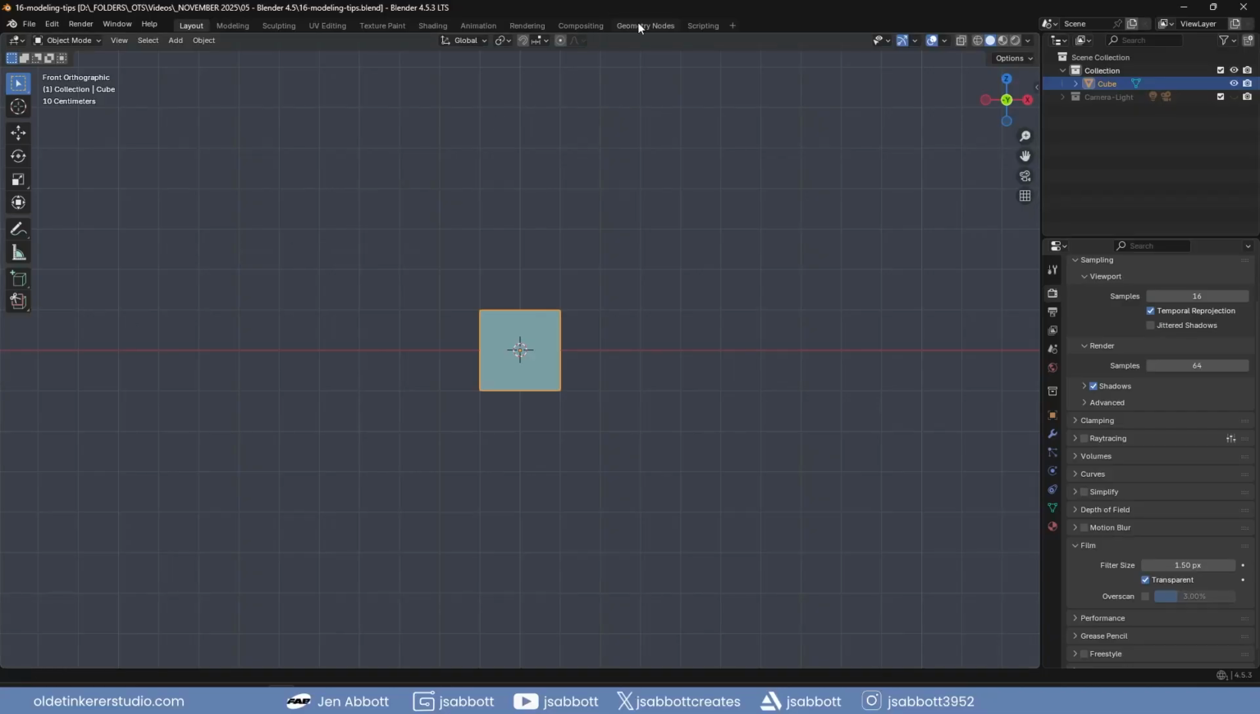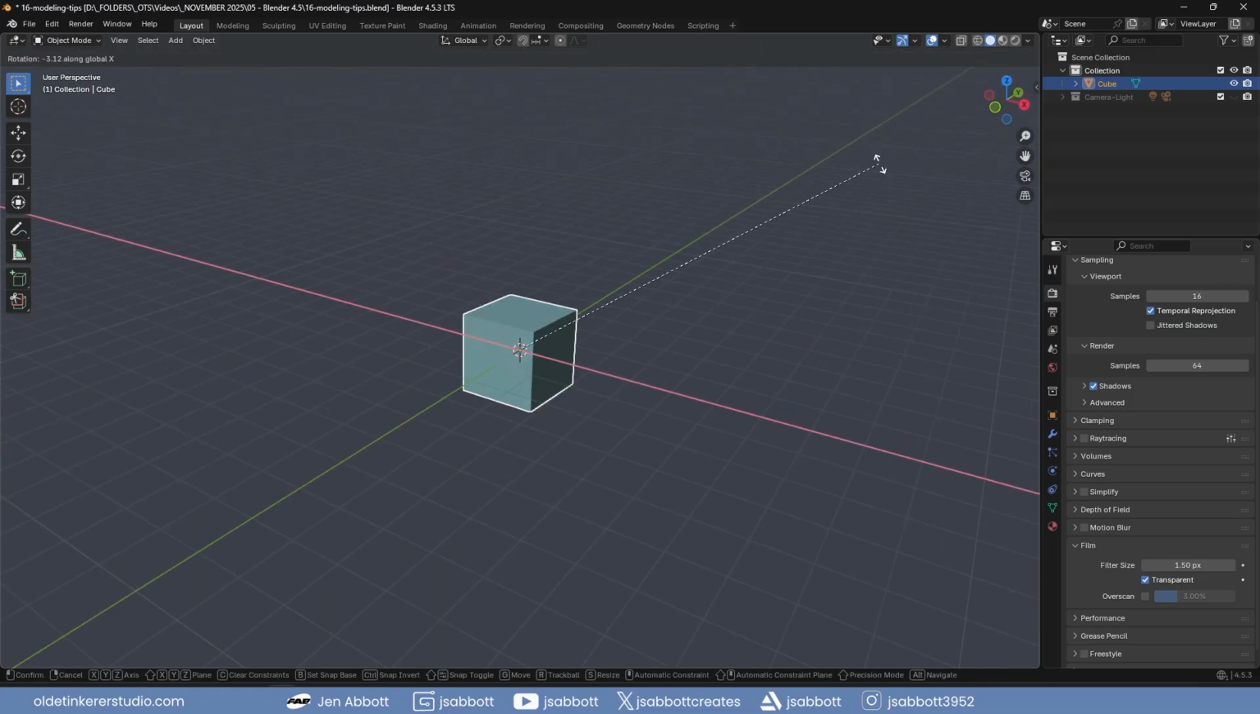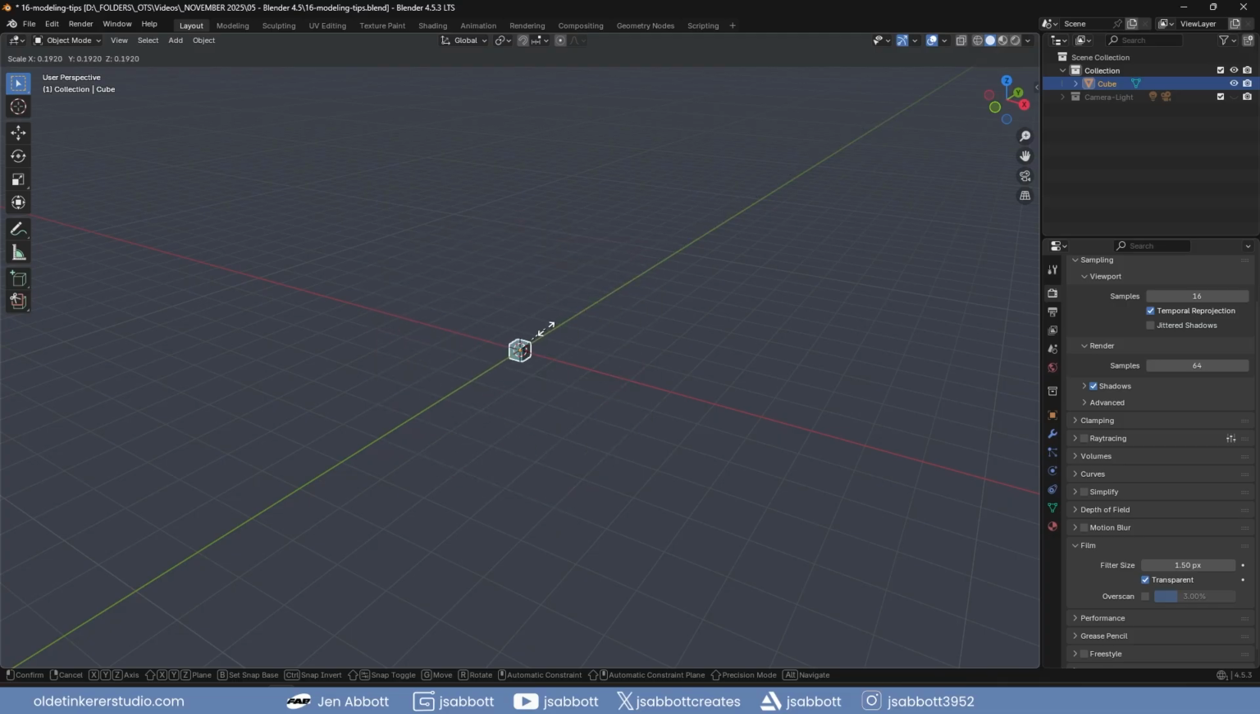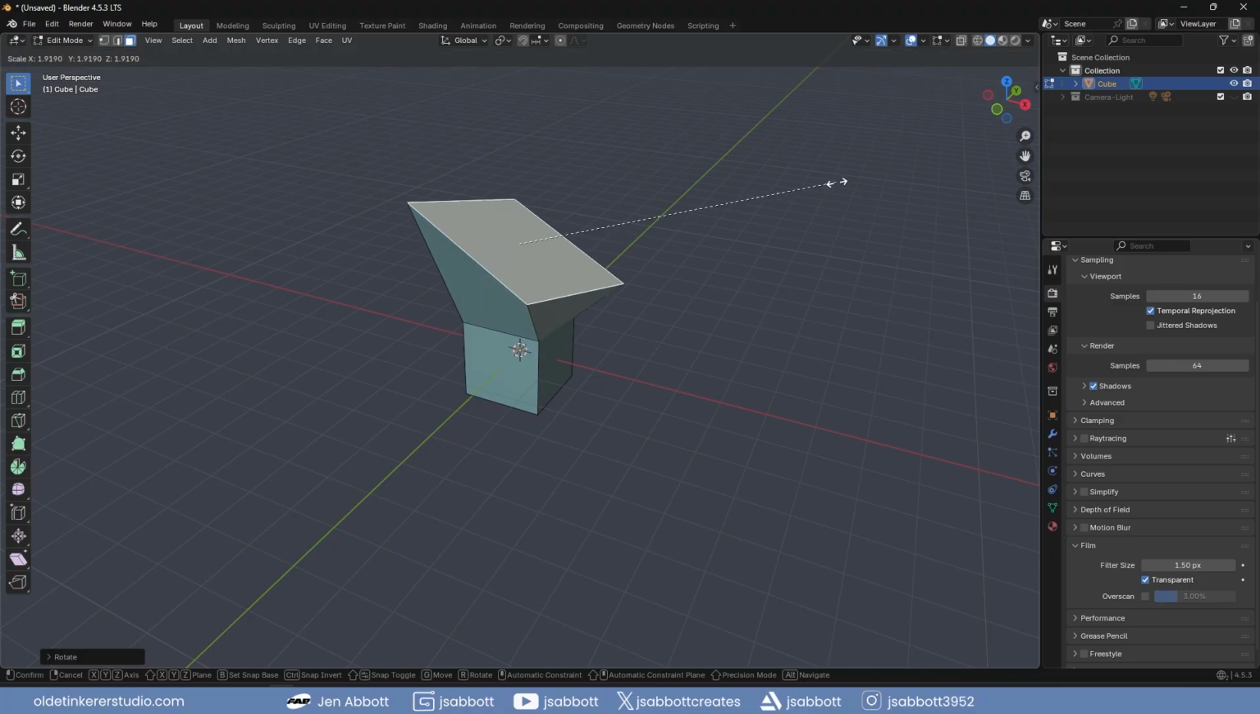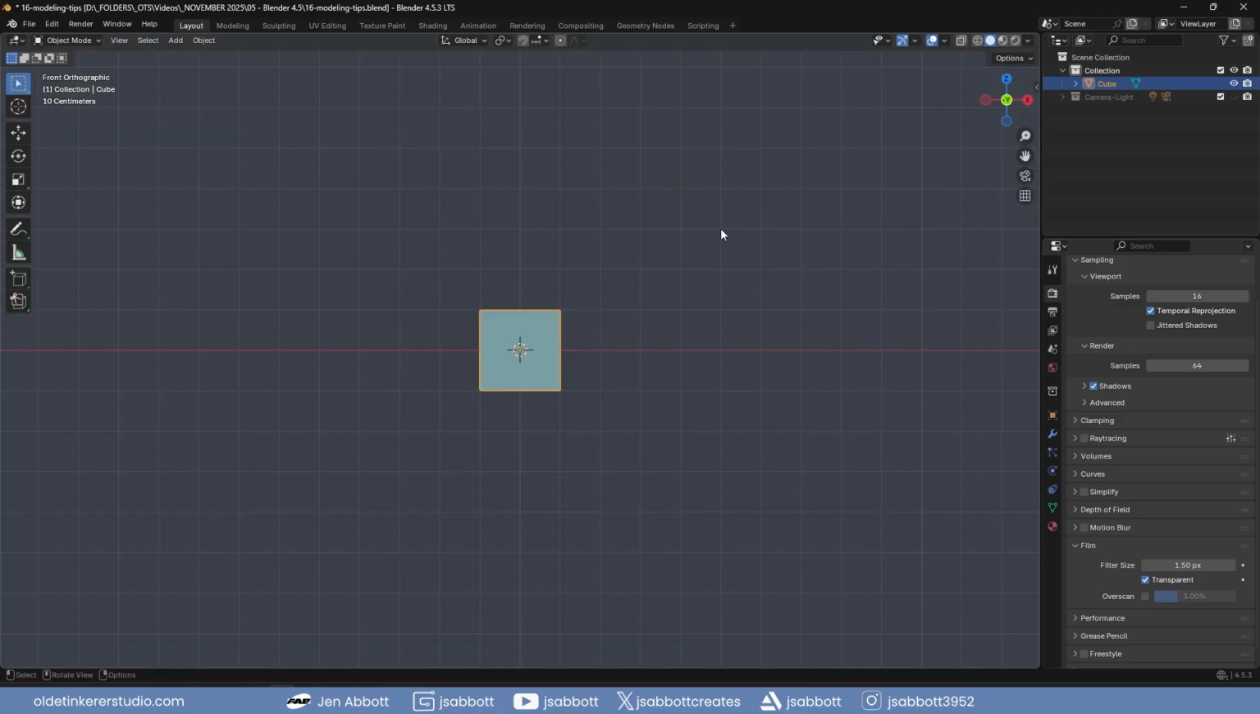When you start up a new general project, you'll be in object mode. Object mode allows you to move, rotate, and scale objects. Edit mode allows you to change your object's geometry. When you start Blender, by default, you'll see this cube, which is a primitive mesh.